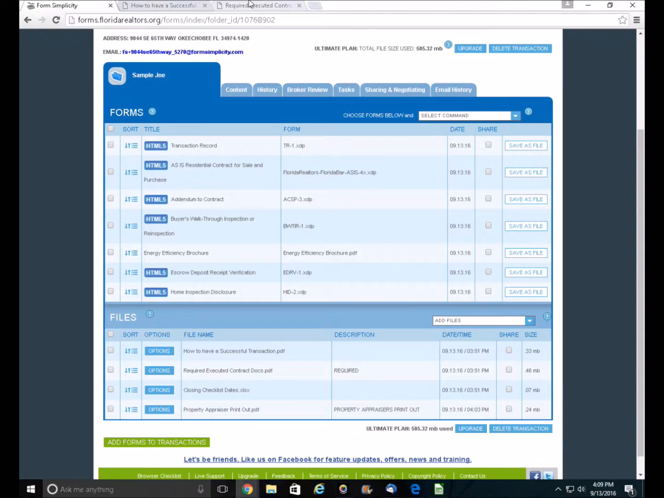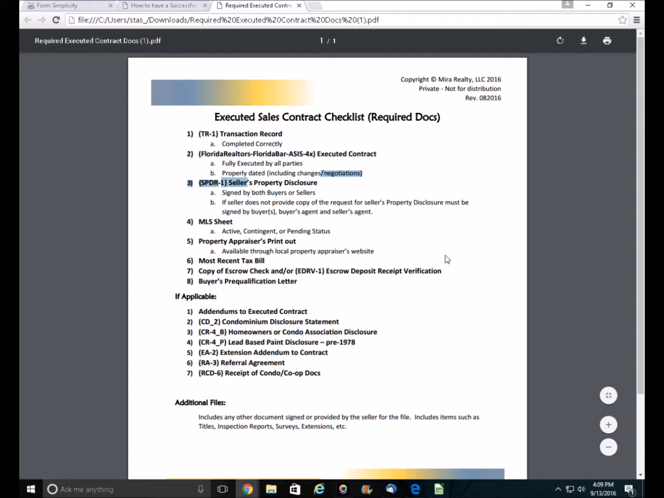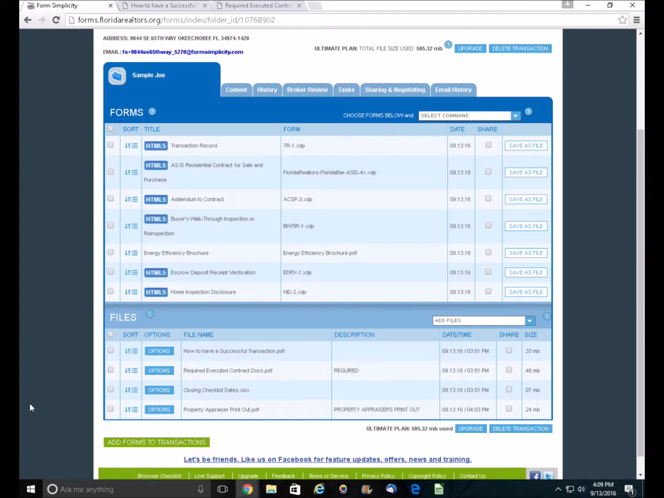So what you'll do, you'll click that. I've already preloaded it over here. So you'll see that you need the transaction record, the executed contract, seller's disclosure, MLS sheets, so on and so forth. So this is just a quick checklist. You can pop it up separately. You can print one for your agent book, so you have it as a handout, whatever you need there. So it just talks about what you need in there, and a little bit of specifics.